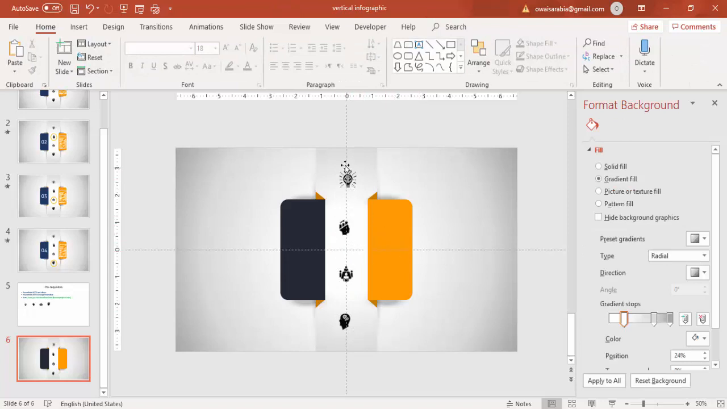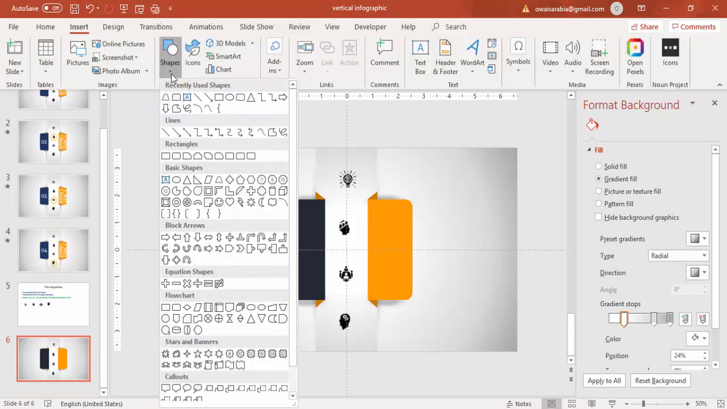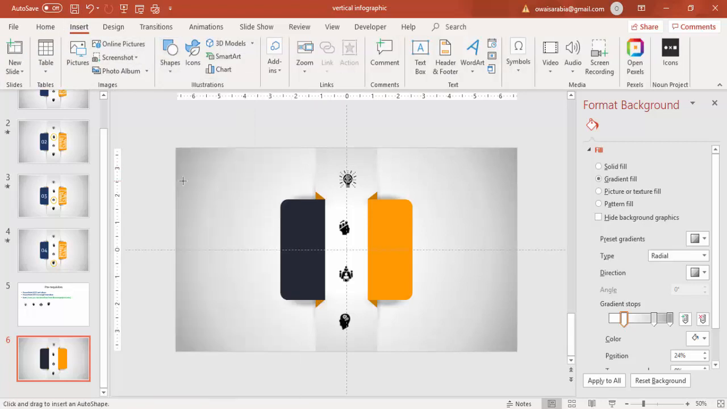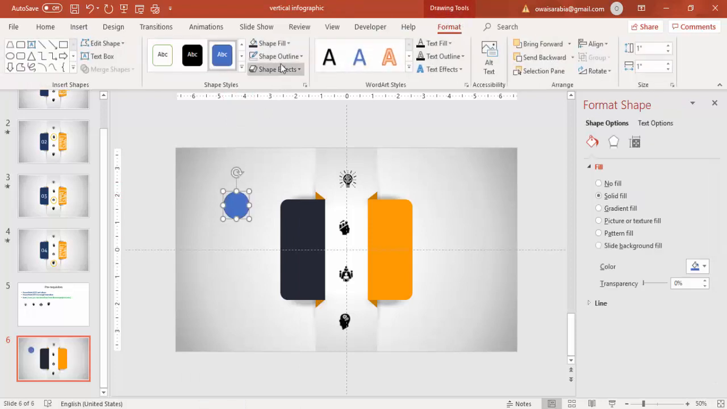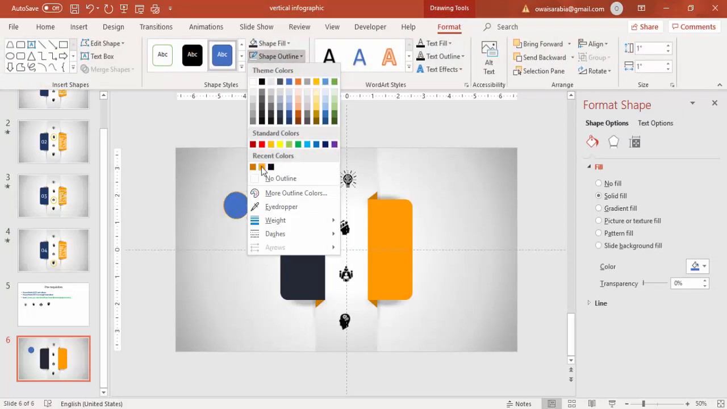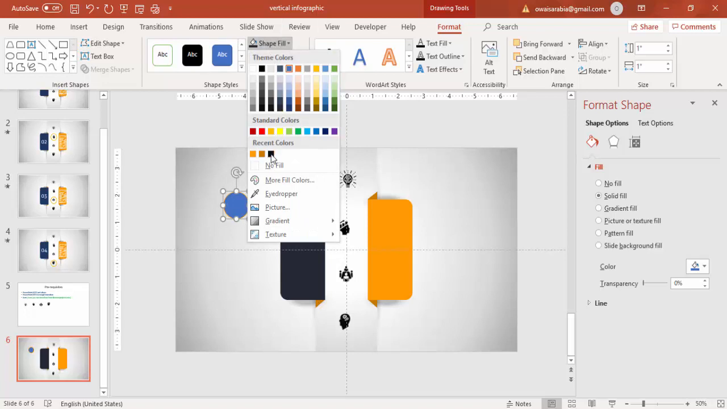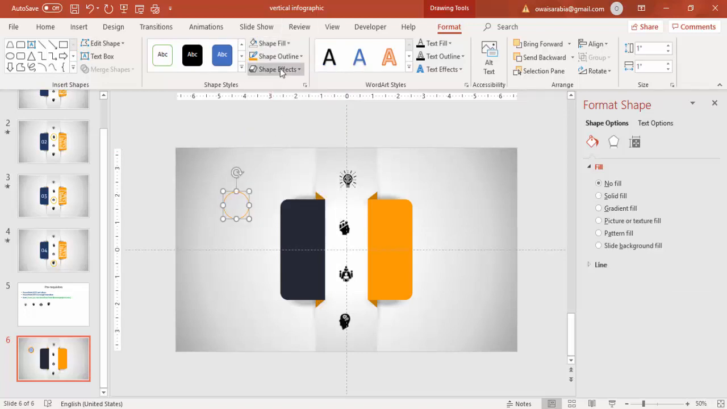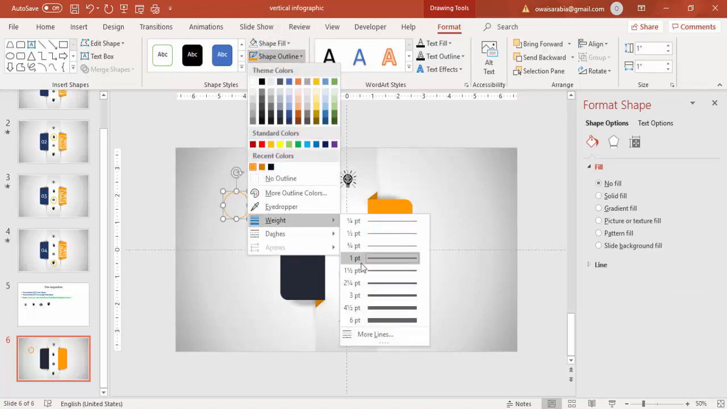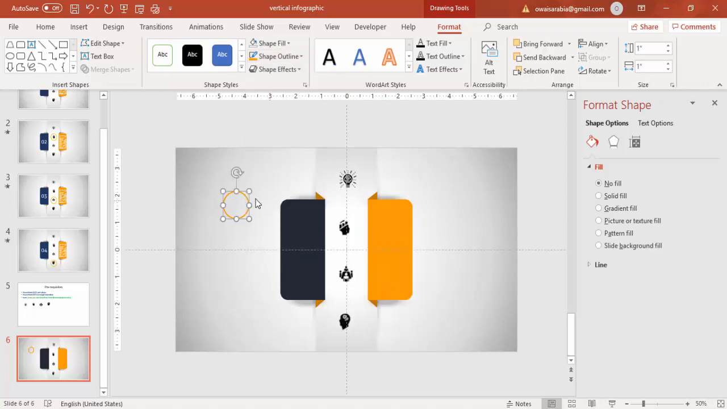Now we need to do the animation. Before doing that, I'm going to insert one more oval shape, give the same orange outline, shape fill, make it no fill, and increase the width and place it here.